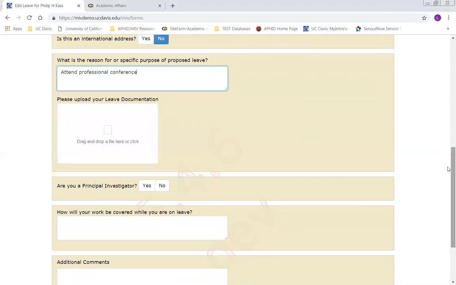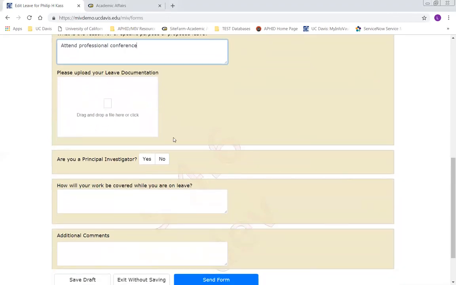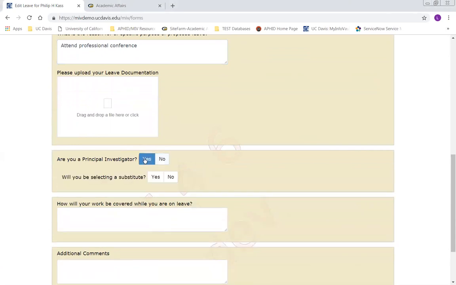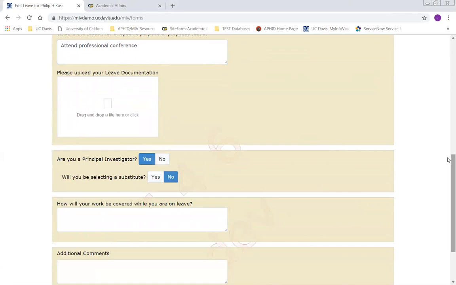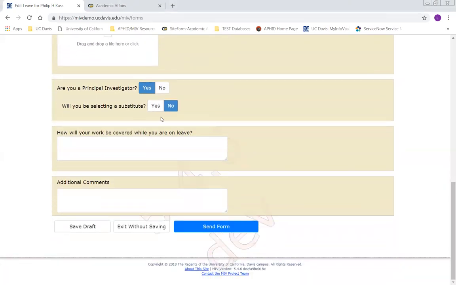So, okay, here's an example of how sometimes when you answer a question, it will make other questions pop up. So if I say, no, I'm not a principal investigator, I just move on to the next question. However, if I select yes, I get another question. Will you be selecting a substitute? I can say yes, and then I have to name a substitute and answer whether the sponsoring agency has approved the substitute. That's how that works. I'm just going to select no. How will your work be covered while you leave?